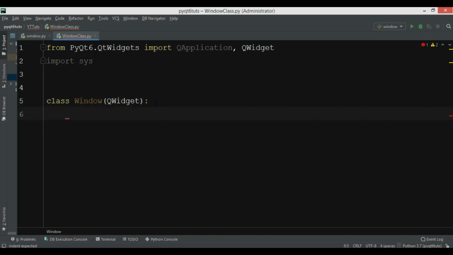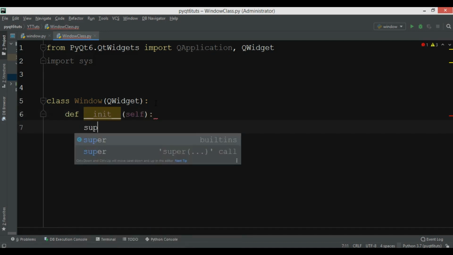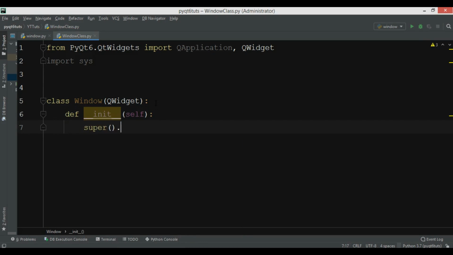Now you should be familiar with object-oriented programming in Python, and there will be no problem. So this is my init method, and after that super dot init like this. Now these things are not related to PyQt, they are related to the Python programming language. If you're familiar with object-oriented programming, class inheritance, and how you can use a constructor like this, then this is my class Window.